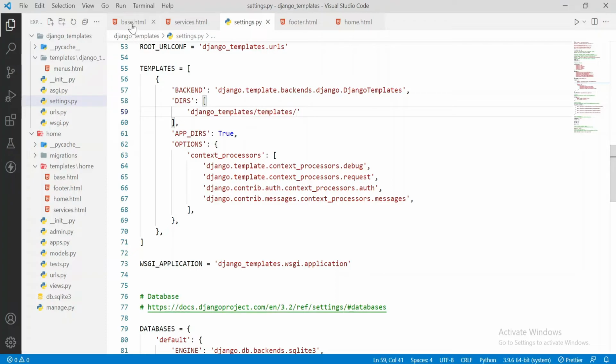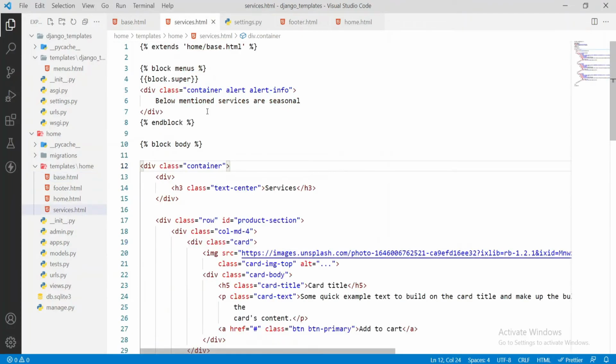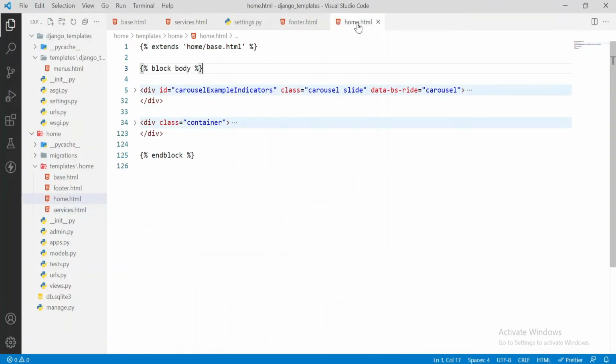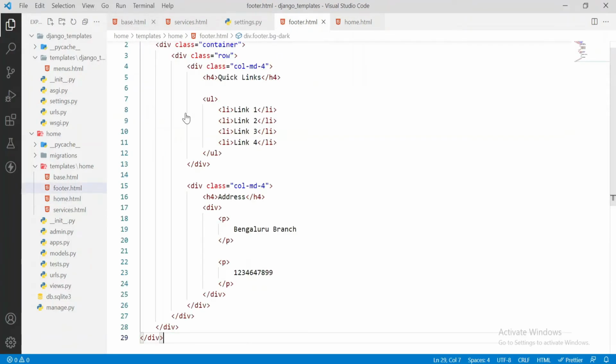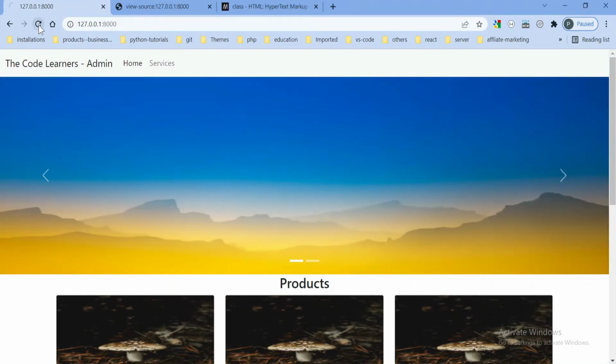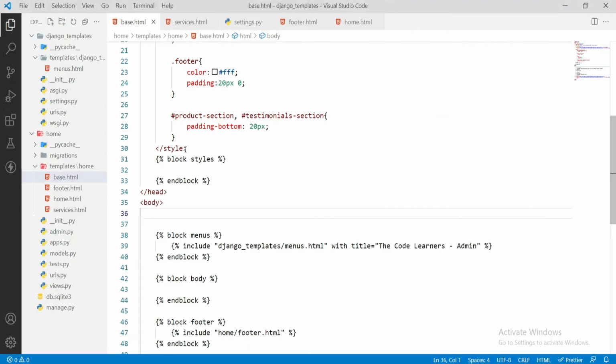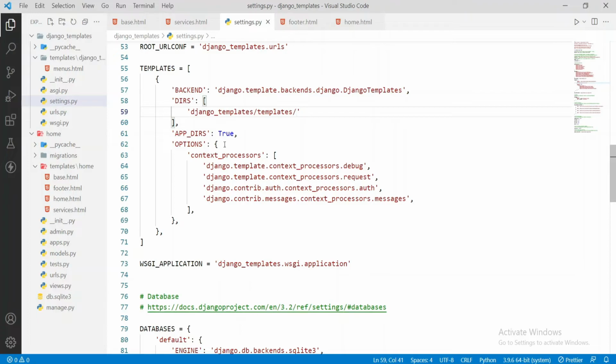So now we need to come back to the base.html, and here we need to make changes. We need to add Django templates/menus.html, and wherever we have included that particular menu, we need to change there also. We have done it only in a single page, so that's fine. Let's save this. Sometimes you may have a problem where even after the changes it won't work. So try stopping your server and reloading it.